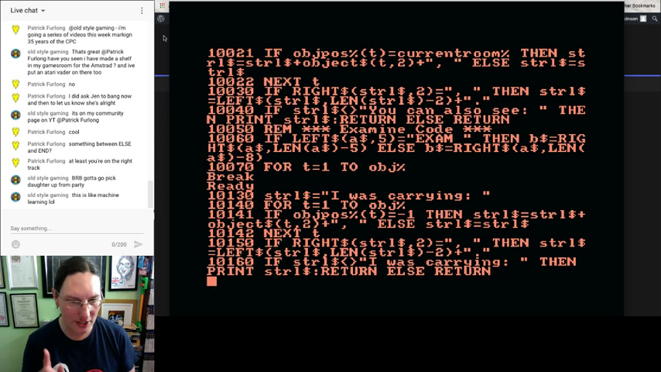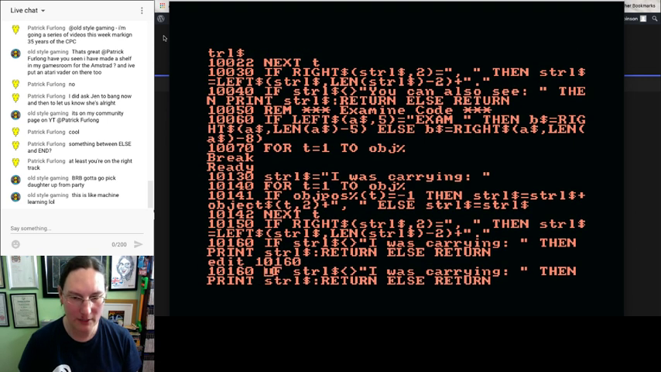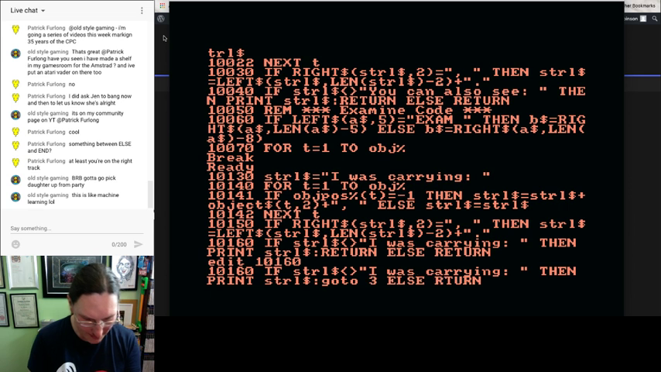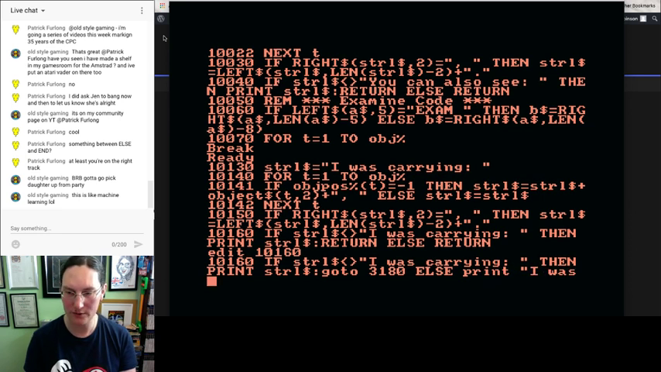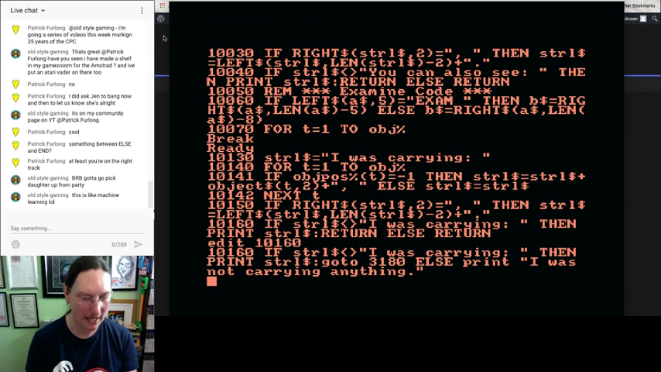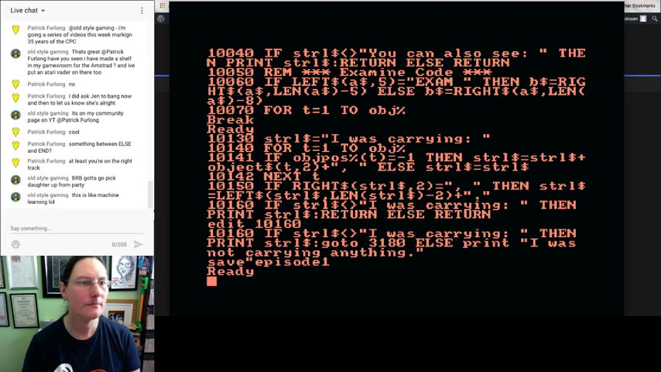But we don't want it to be returned, do we? Edit 10160. Where we've got here return, it will actually be go to 3180 because that is, else print I was not carrying anything. So we should now have, I'll save episode 1. File, drives, df0, save, saved. We should now have working inventory code.